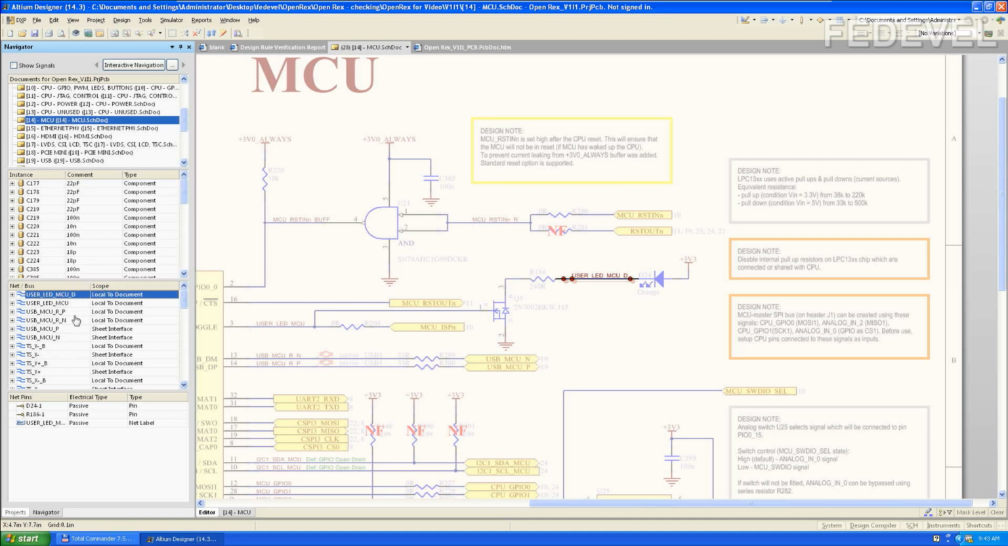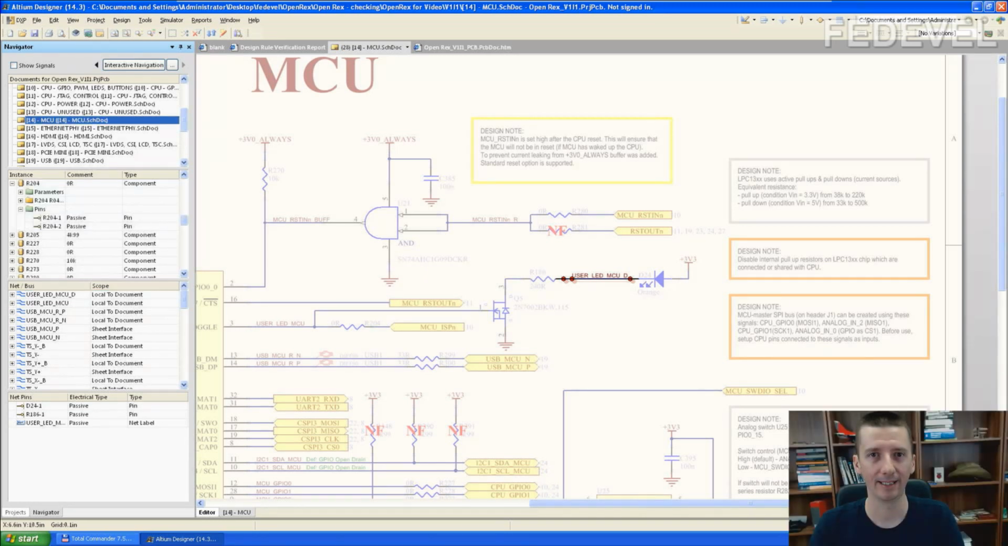What I also need to mention before we start the checking is that the schematic which we are using in this video is not finished, and it's because I would like to show you some mistakes which we will find during the checking. It was enough talking, let's do some checking.